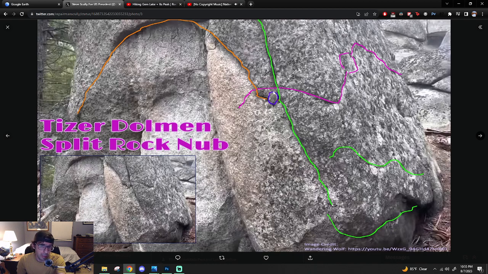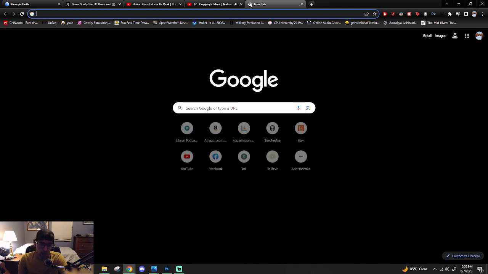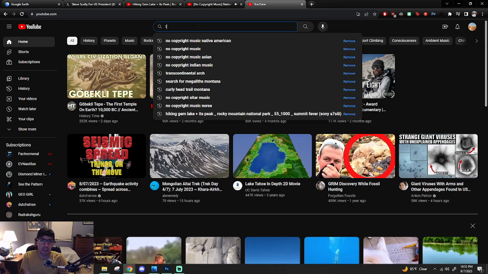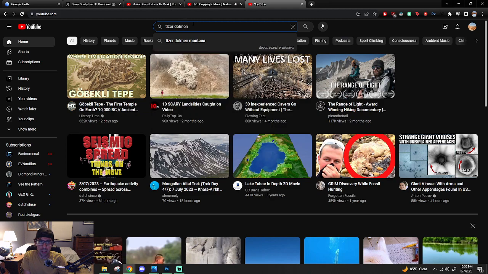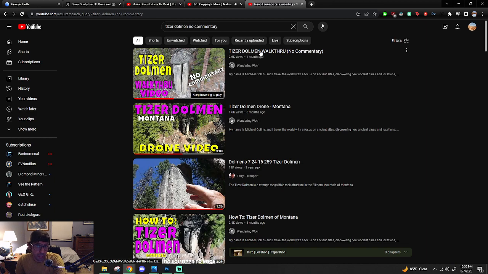So there's probably things of this nature on the ground that have been eroded away. I wouldn't be surprised. Also, I believe the split rock is itself a nub. So let's go to Tizer, Dolman, no commentary, I think it called it, something of that nature.